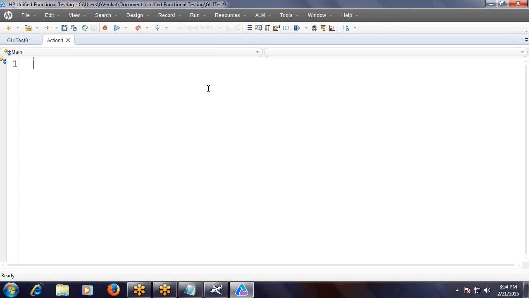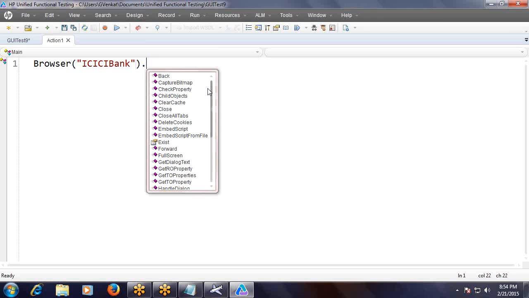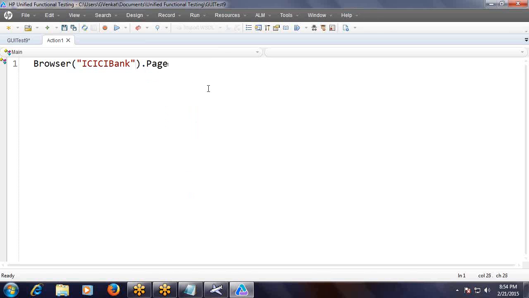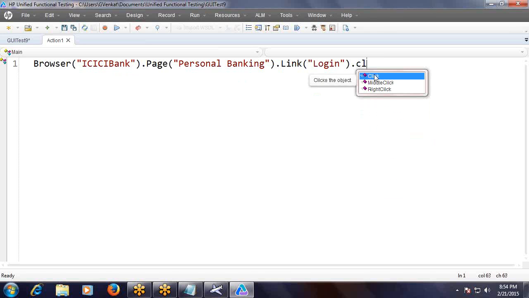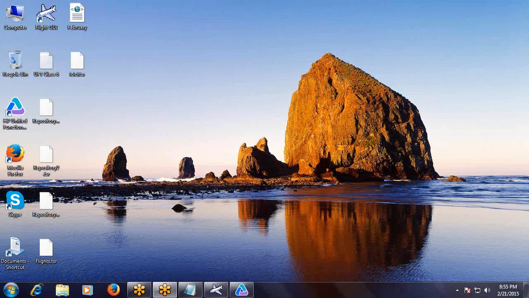If you know the navigation, suppose I want to click on login link. Grandparent object browser, see it is providing context help dot page, dot, suppose personal banking dot link of suppose login dot click. Click is a method or operation. I will introduce methods in the next chapter. Like this you can create tests.